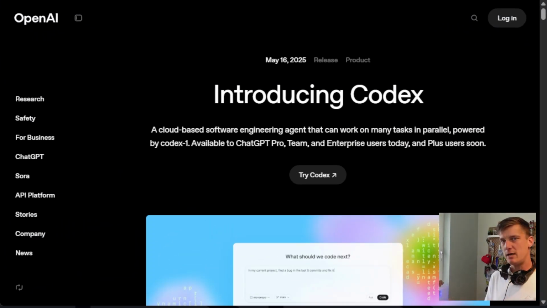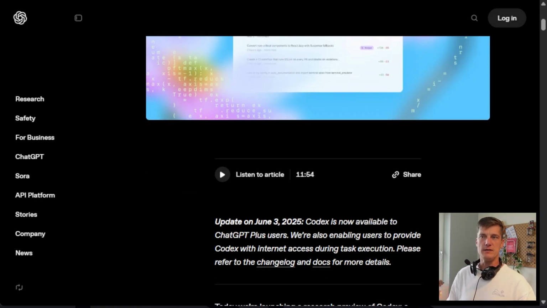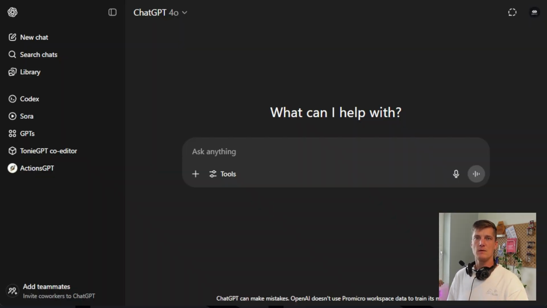So what is Codex? If you go to the website openai.com, there's this Codex introduction, and on this introduction page you can also read, I'm a ChatGPT team user, so I'm using it for a few weeks now, but Plus users, welcome aboard on this Codex adventure. So what is Codex? In your ChatGPT window, you will see Codex.